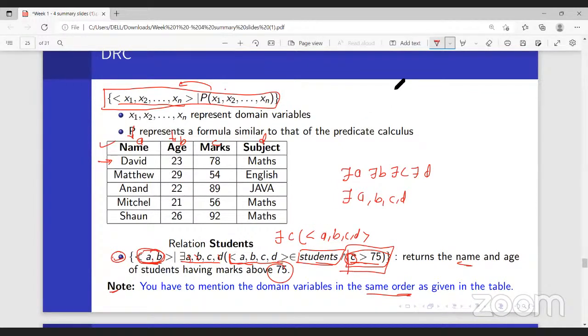For this, we are only following our reference book, that is Silberschatz and Korth. And the second reference book you can follow is DBMS by Raghu Ramakrishnan. So these are the only two reference books that you follow for this particular topic.